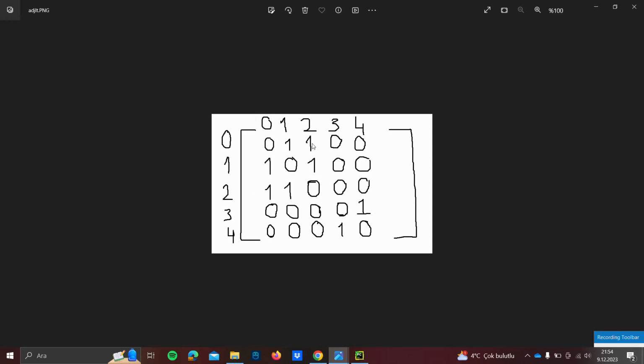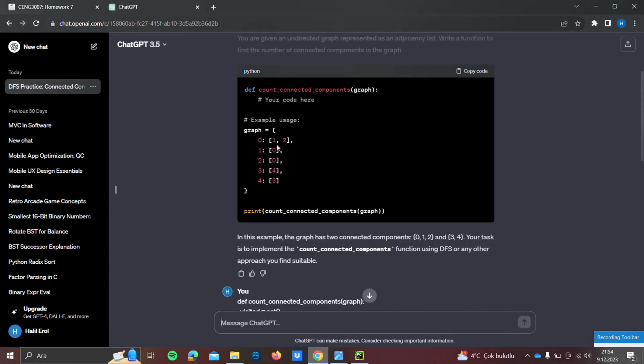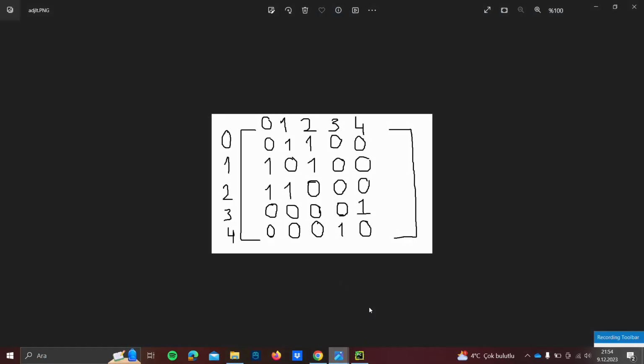But I accidentally put 1 here, but 1 and 2 are not connected actually, so sorry for that. And then 2 is connected to 0, the column 0, and 3 is connected to 4, and 4 is connected to 3. So we put 1 for the connections between the vertices, and we put 0 elsewhere.